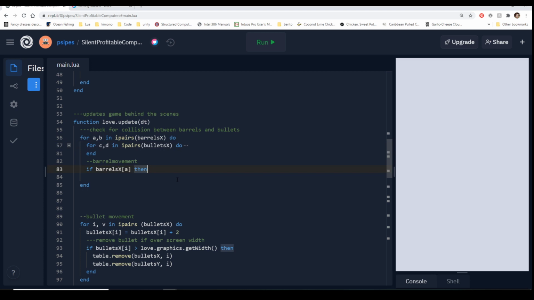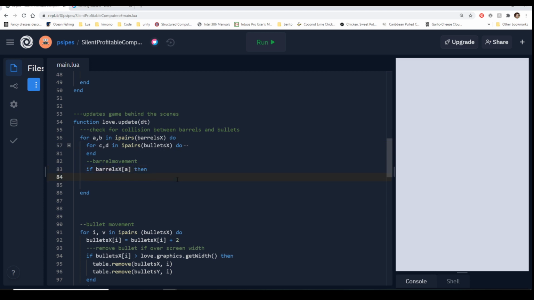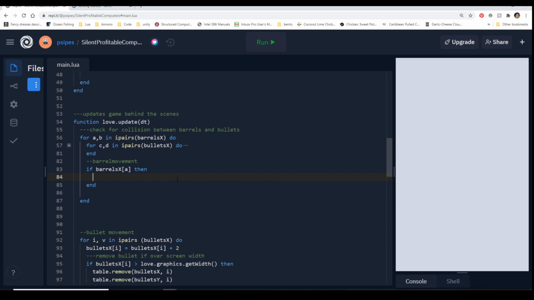So if barrels x a, so if it exists, then cause it to move. So barrels x a equals barrels x a minus barrel speed times dt.